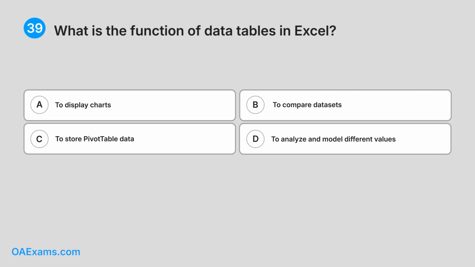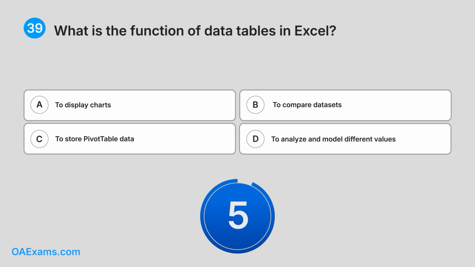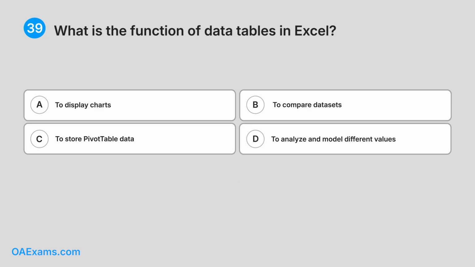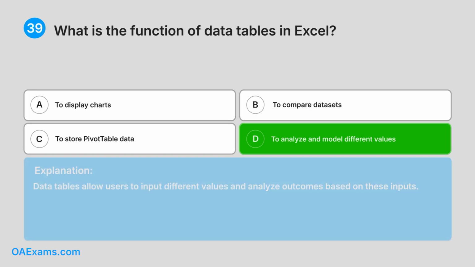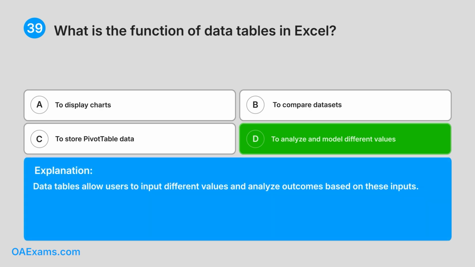39. What is the function of data tables in Excel? A. To display charts. B. To compare data sets. C. To store pivot table data. D. To analyze and model different values. Can you guess the answer? Correct answer. D. To analyze and model different values. Explanation. Data tables allow users to input different values and analyze outcomes based on these inputs.